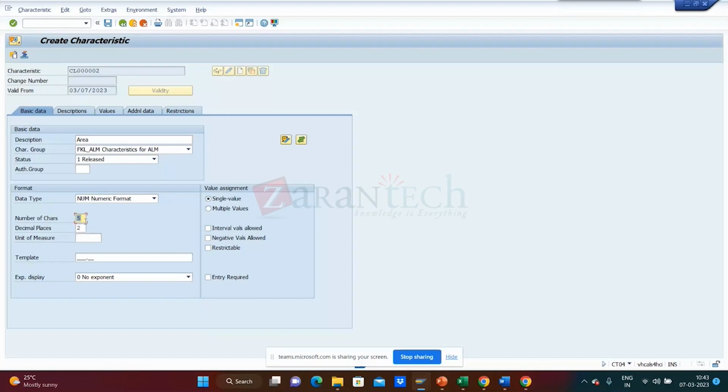Okay. So if you give 6 characteristics here, then one more will add here. If it is 3 decimal places in the 6, like this, it will come. I don't want this many decimal places, so I'll give only 5.